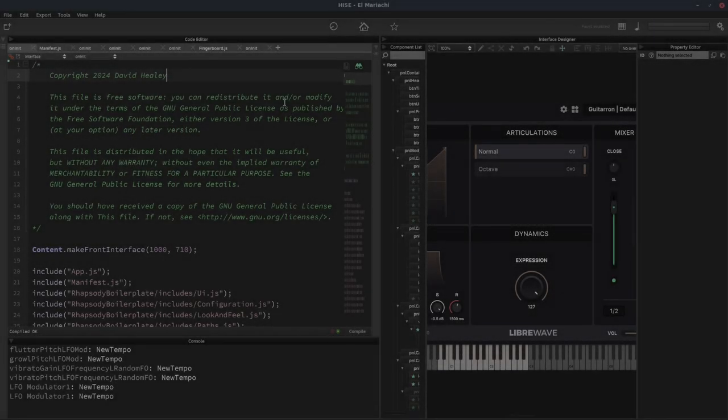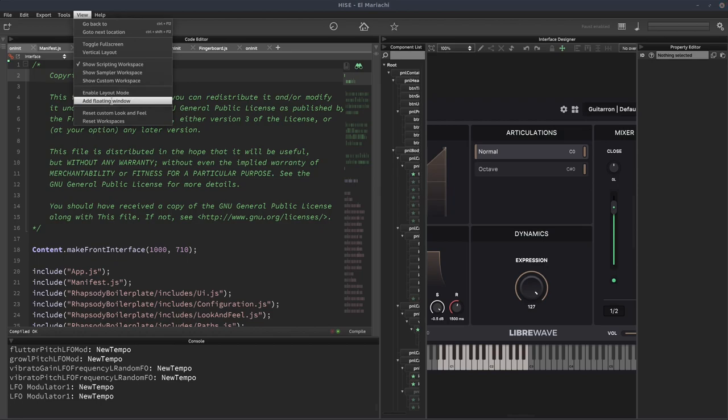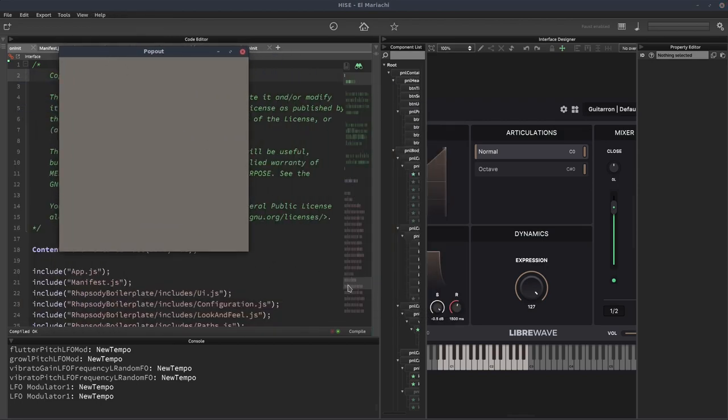Hi, in this one I'm just going to show you quickly how to make a distraction-free script editor for working in HISE. So we'll start by going to the View menu, click Add Floating Window, and we get this pop-out window. And there are all kinds of things we can do with this.